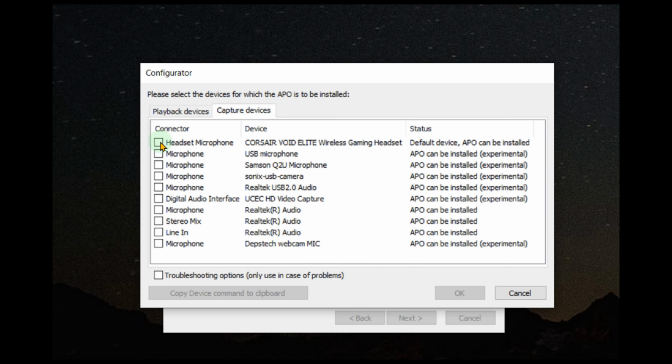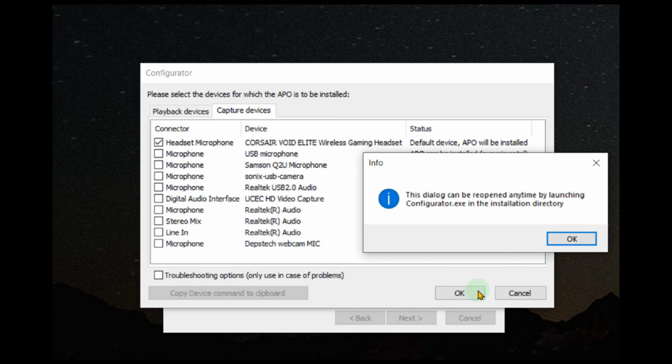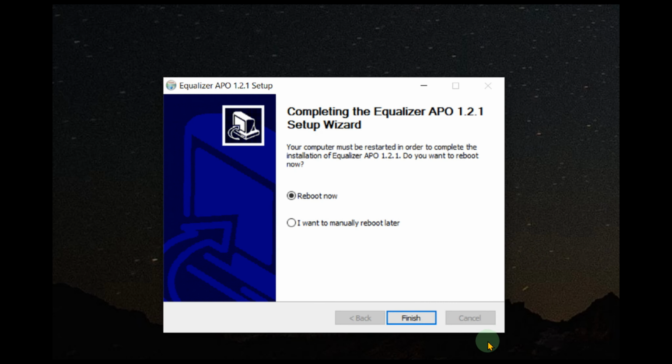In this case, the first one is the Corsair Void Elite. I will say OK to that. Tells me where I can reopen it. And now we have to reboot it in order for it to take effect.